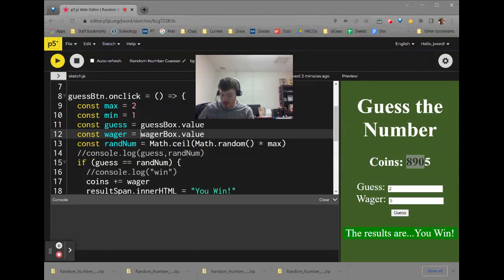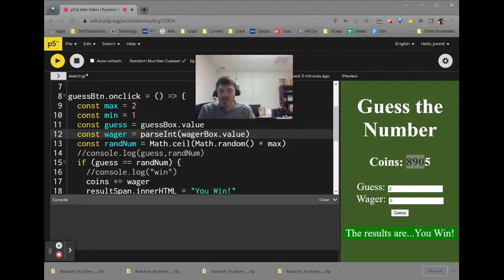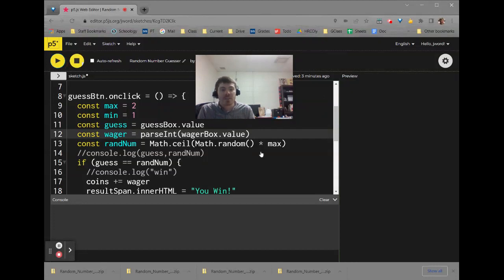So what I can do, and I could look this up on that W3Schools website, is just use the parseInt function. I put some text in there, and then it will give back an actual integer for me. So just take wagerBox.value. That is what gets parsed as an int, and parse just kind of means to convert or to translate. So now wager should definitely be a number. So hopefully this will work out just fine.